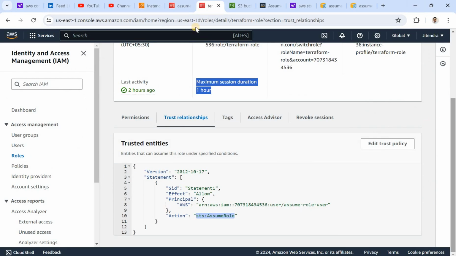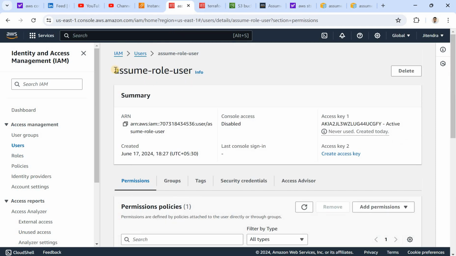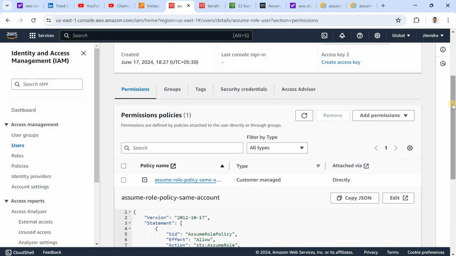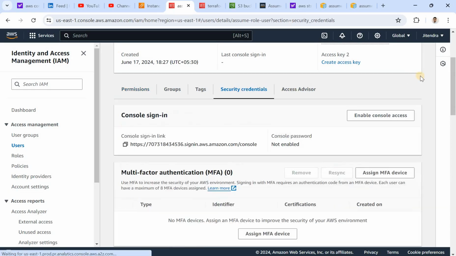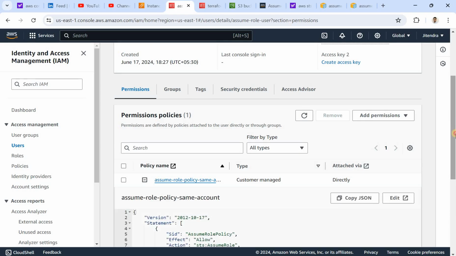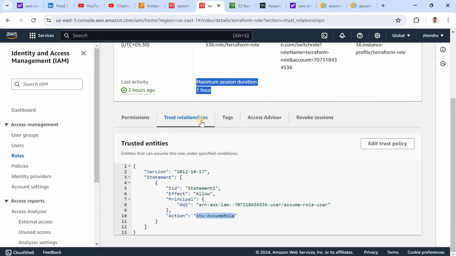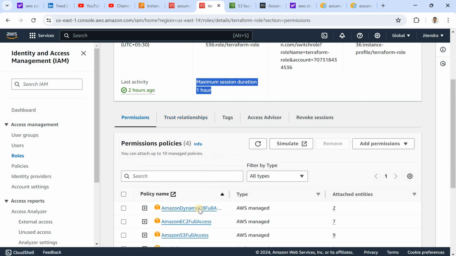Next, if you want to assume this role, you should have the access key and secret key, which are security credentials. I'm telling you once more, because this is a single AWS account: the resource is this, the one you want to assume. The user should have these policy permissions, and the role should have the trust relationship, not permission. Hope this is clear now.